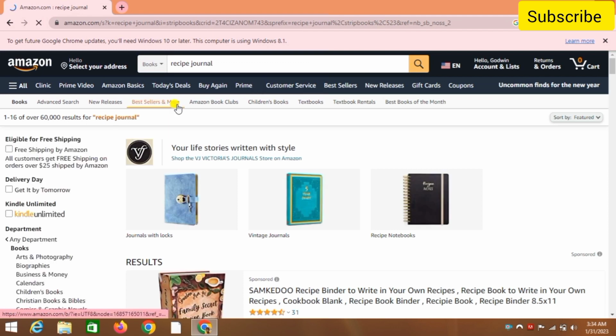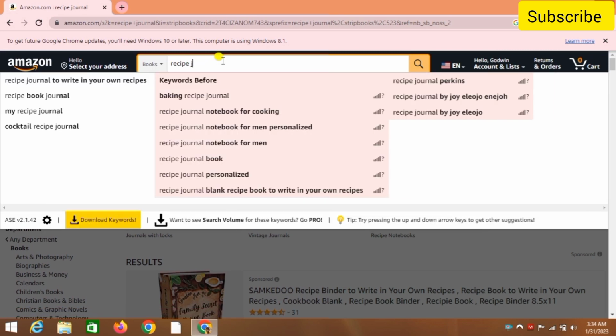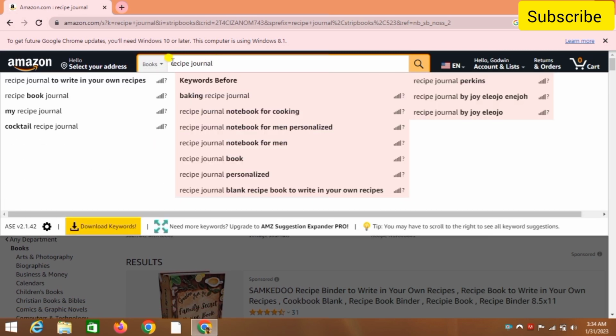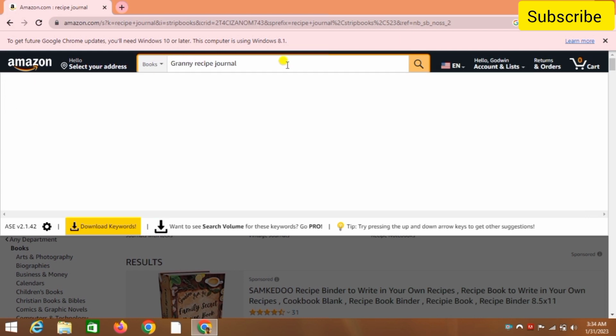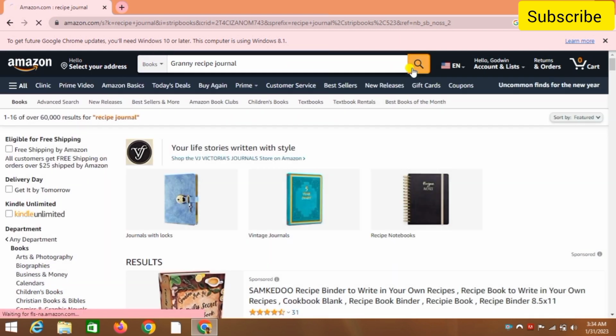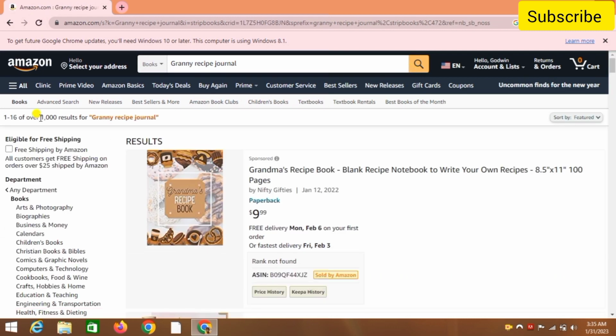So Recipe Journal has about 60,000 results, which is high demand but also high competition. So we're going to be looking for something that is low competition, but where we're going to be making sales immediately. Recipe Journal has about 60,000 search results, which is not good for us to go into because it has a lot of competition. So we're going to be searching another one. And this is what we're going to be using to make money from this Amazon KDP. It's Granny Recipe Journal. This is the book we're going to be making.